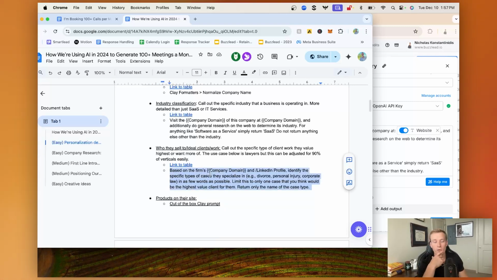It's based on the firm's company domain and LinkedIn profile, because we're on Claygent: identify the specific types of cases they specialize in, right? And then you prompt it with a few examples and as few words as possible. Limit this to only one case that you think would be the highest value of them. Return only the name of the case type. I was calling out a specific case in this one.